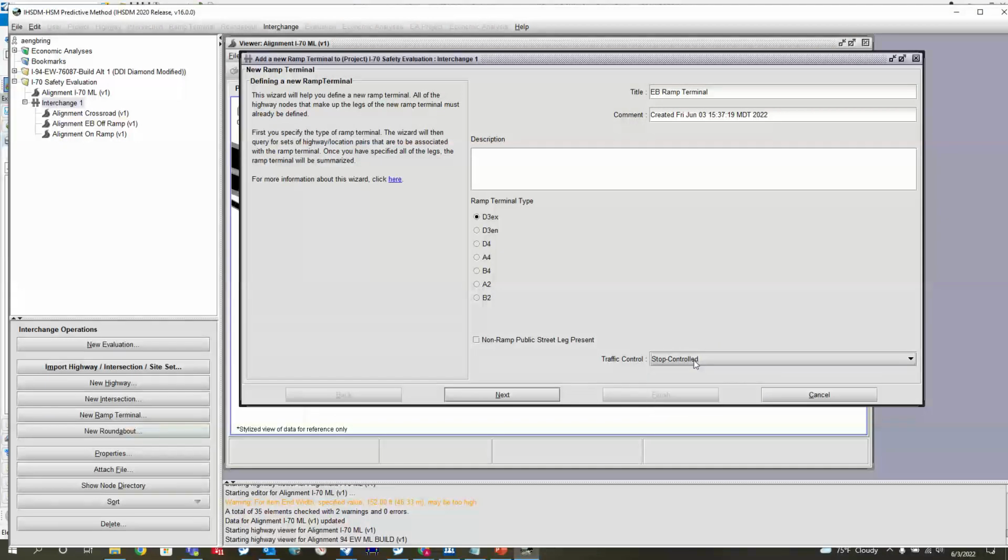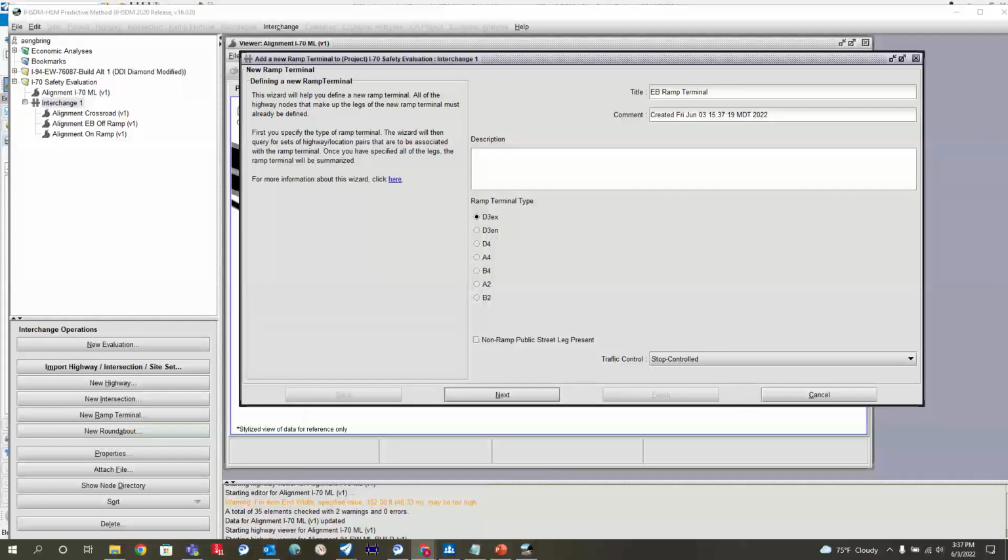I don't know what the signal control of that intersection is. Let me just zoom in on Google Maps. Maybe I can see what it is. Okay, they are both going to be just stop controlled intersections. There's no signalization at these terminals.